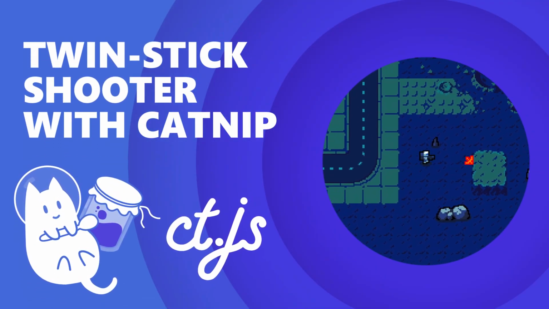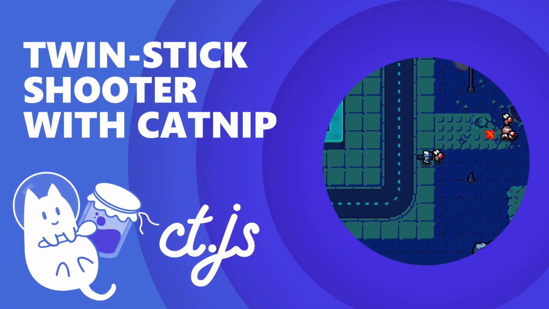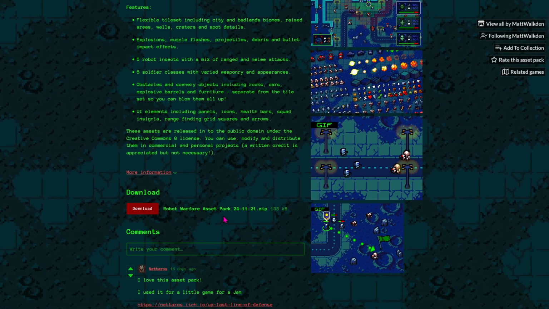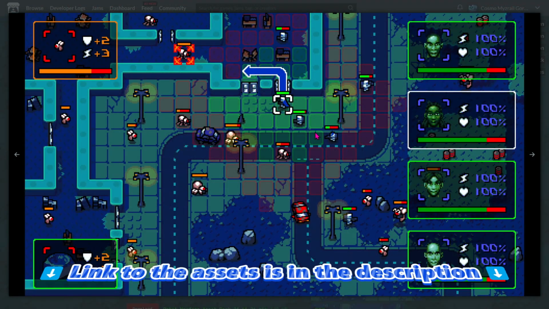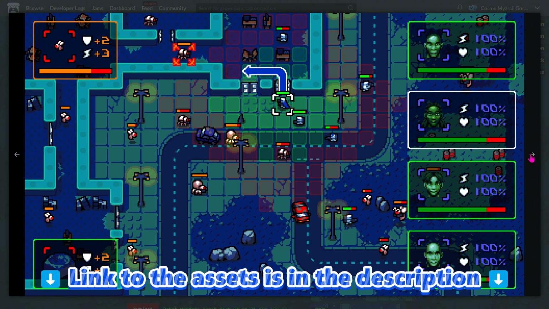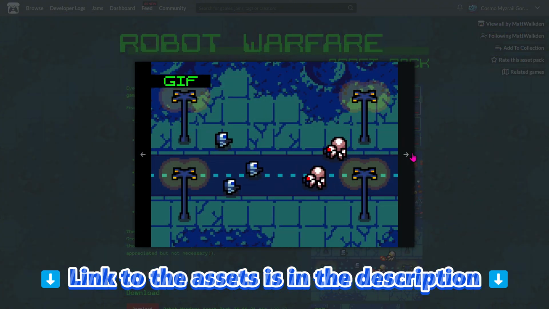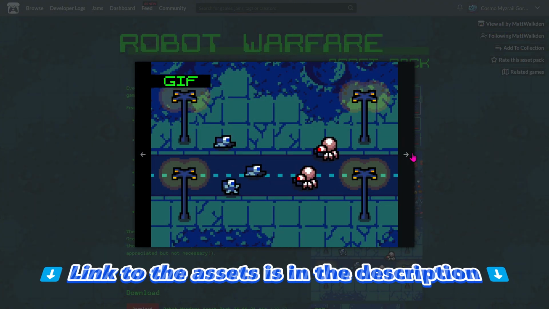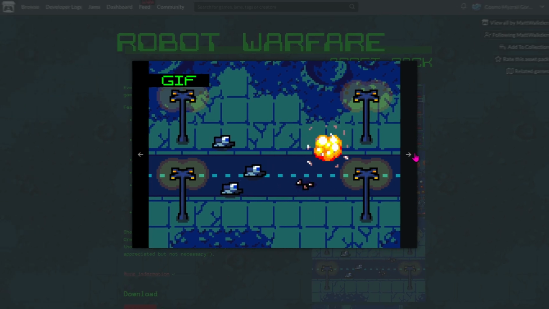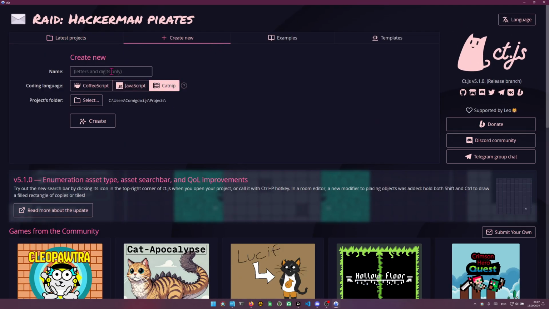Today, we're making a twin-stick top-down shooter. For this project, I've chosen this asset pack called Robot Warfare by Matt Walkden. Looks like it was made with tactical RPGs like XCOM in mind, but it will work great for our project as well. I'll be developing the game in Catnip, the visual programming language for Ct.js.